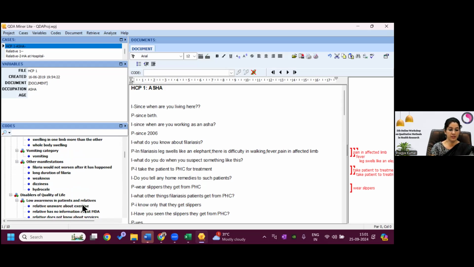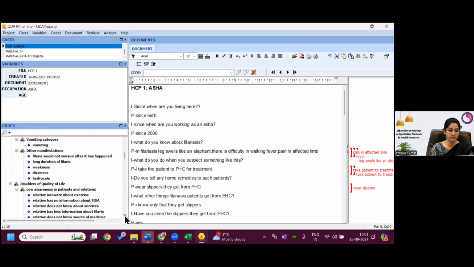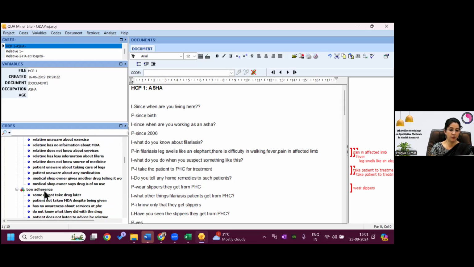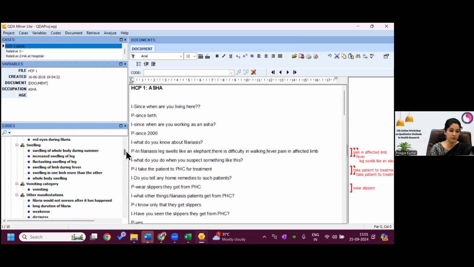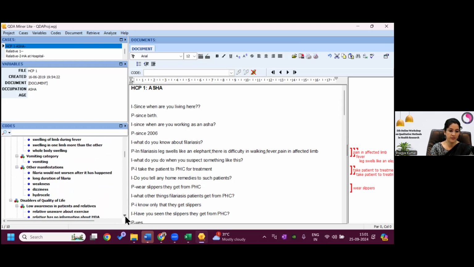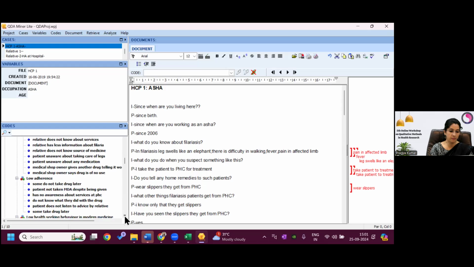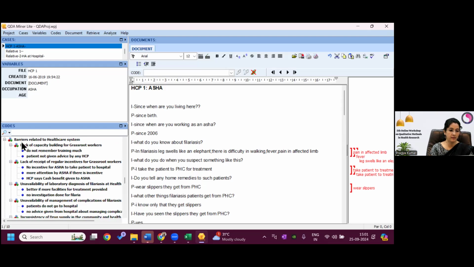In the disablers, you can see low awareness in patients and relatives, and low adherence to the advice or medication. Then low health seeking behavior, and hopelessness regarding getting cured from the disease. These are the barriers, the disablers of the quality of life. If you come down, these are again all disablers, like non-maintaining of personal hygiene. And then barriers related to the healthcare system: lack of capacity building in grassroots level workers, lack of receipt of regular incentive to grassroots level workers, and unavailability of lab diagnosis.